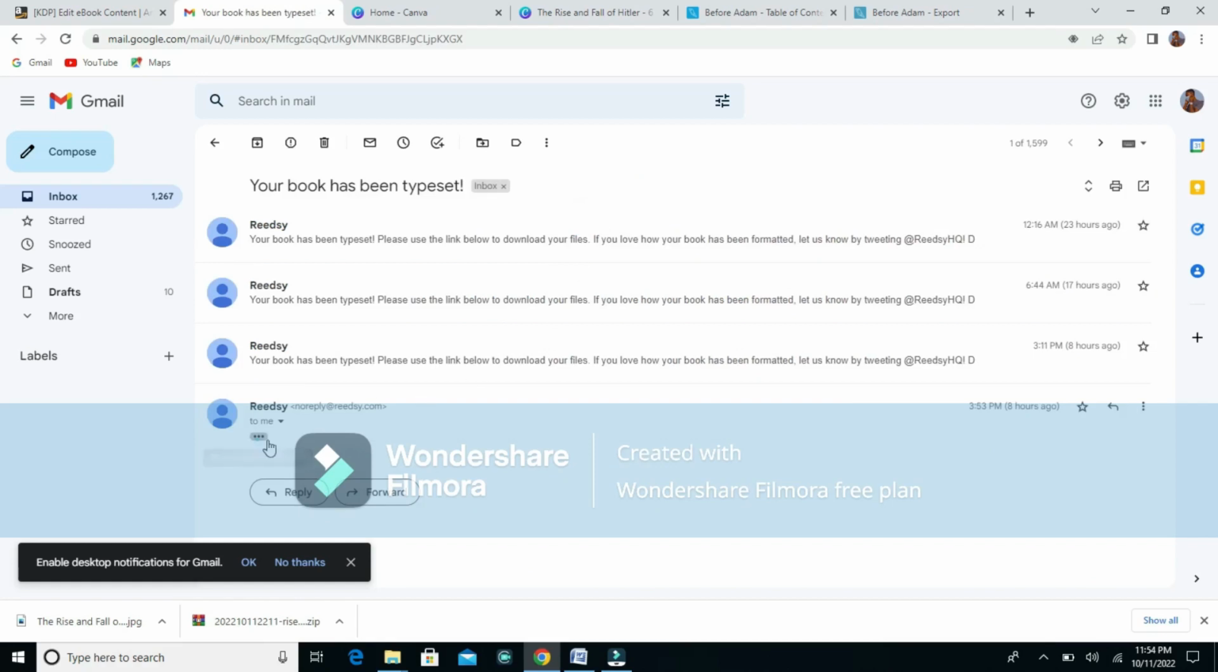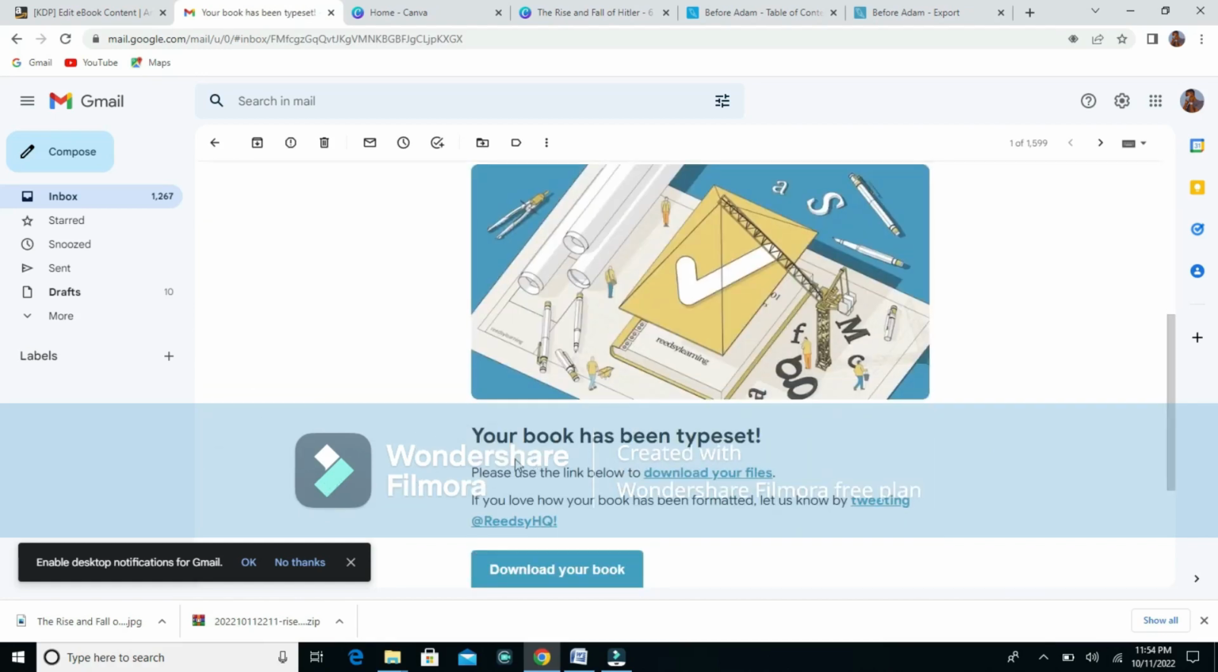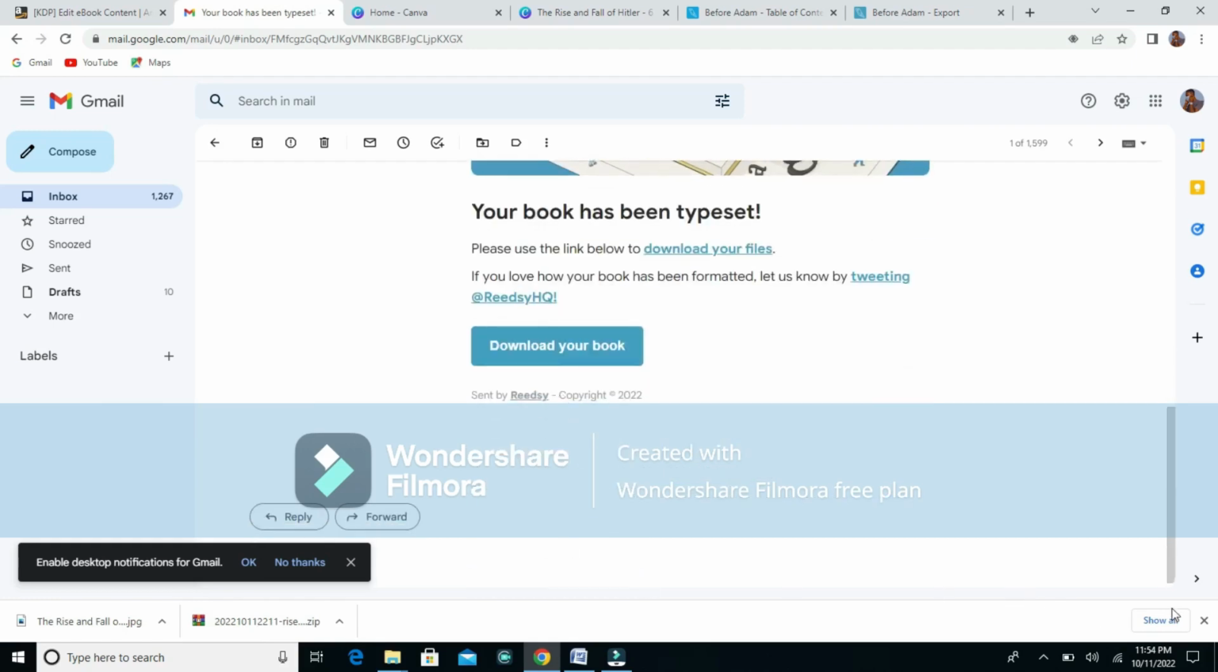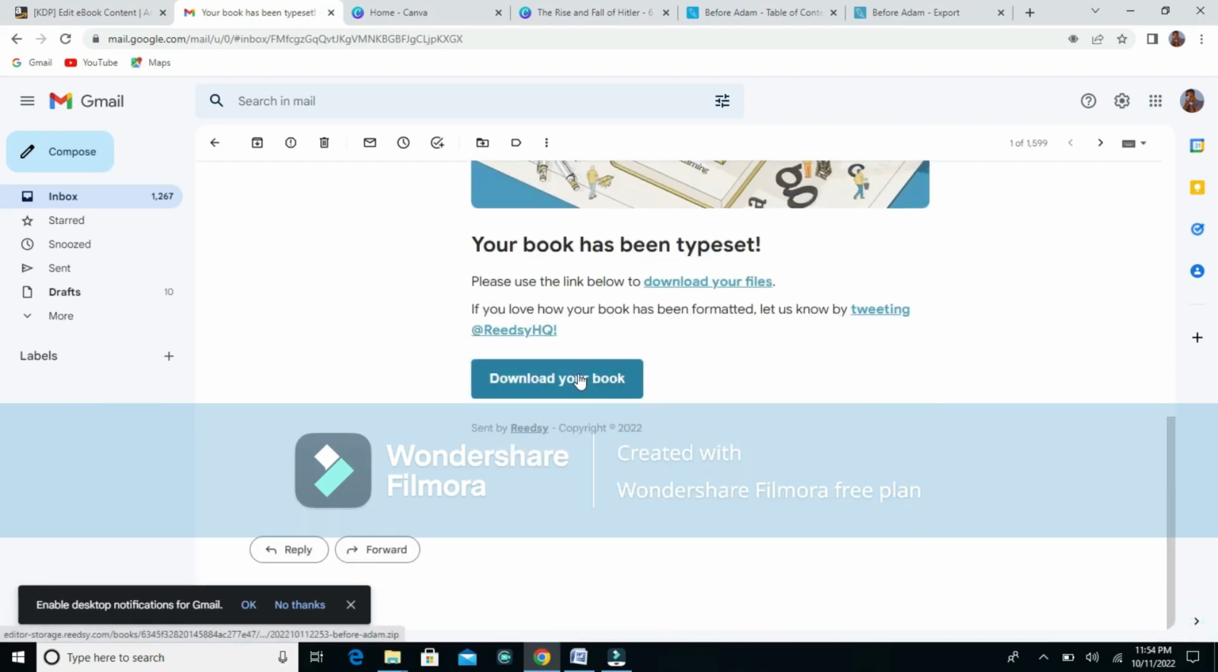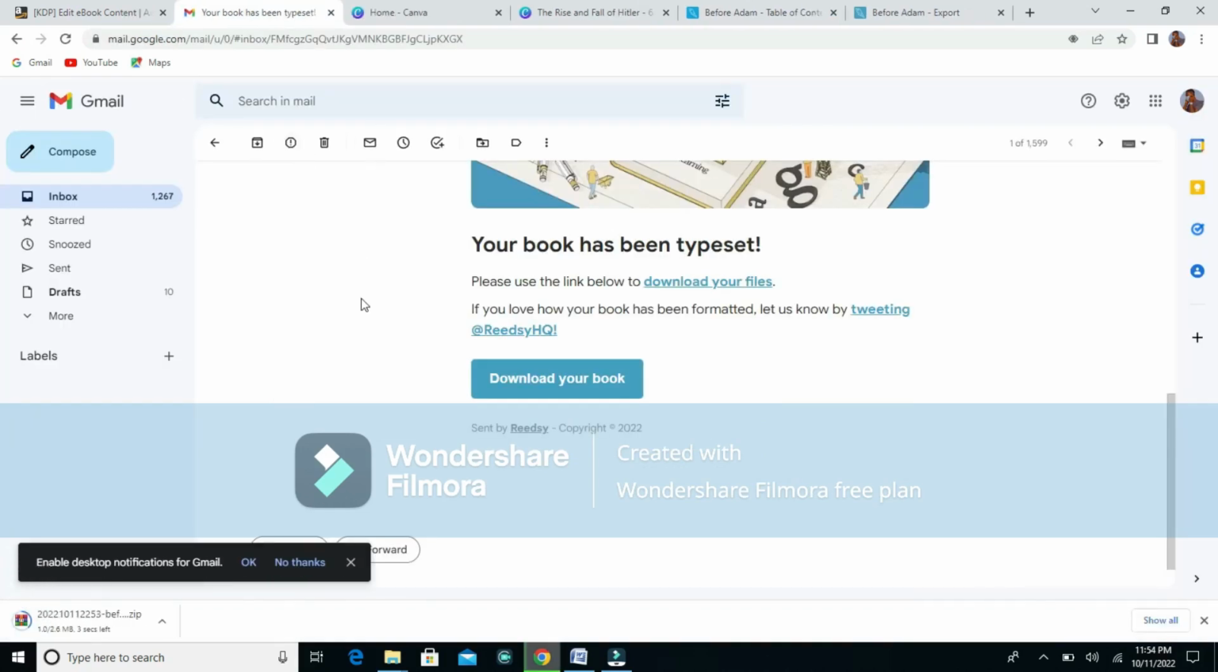I'll move to the last message here. You see, your book has been typeset. So I'll click on download your ebook. You see, download your ebook. Can you see it? My book is downloading here in a zip format.